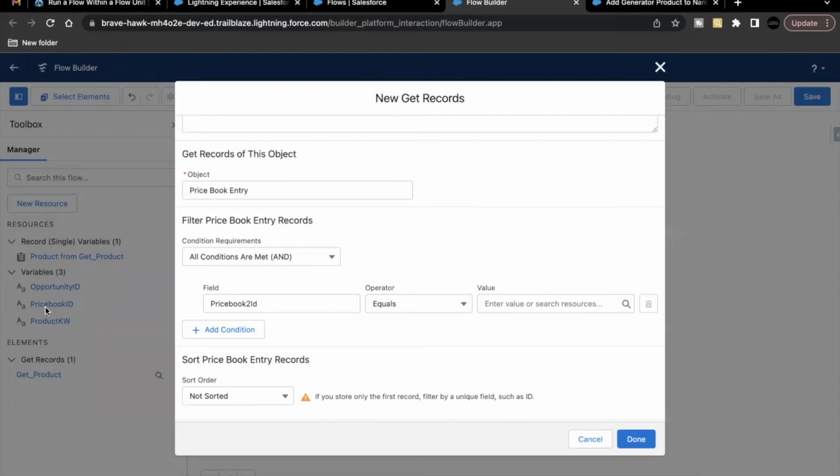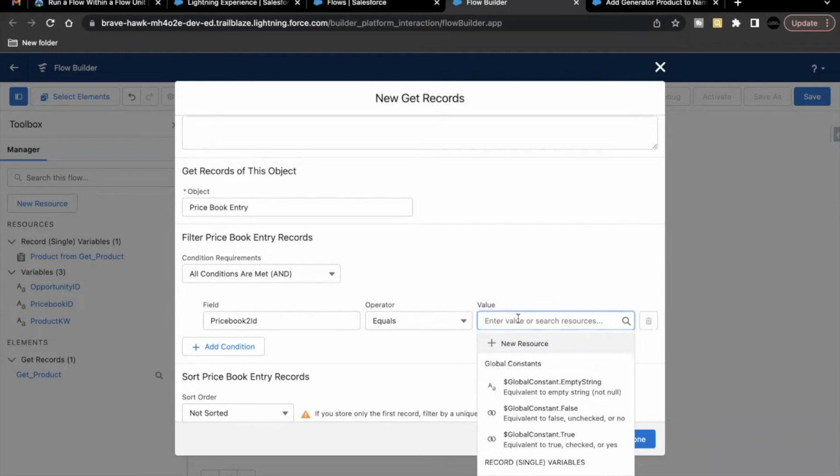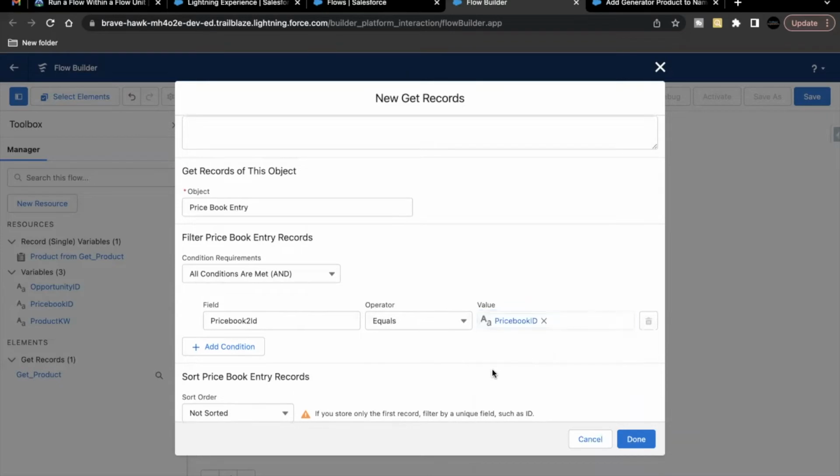from our main flow. That's why we had made the available for input checkbox true, because all these three variables will get their values or IDs, be it opportunity ID, price book ID, or product KW. All these values we'll be getting from our main flow. And we are referencing over here where I want all the price book entry records where they are associated to the price book whose ID we are getting from our main flow, which is stored in the variable price book ID. So this is what we are doing over here.